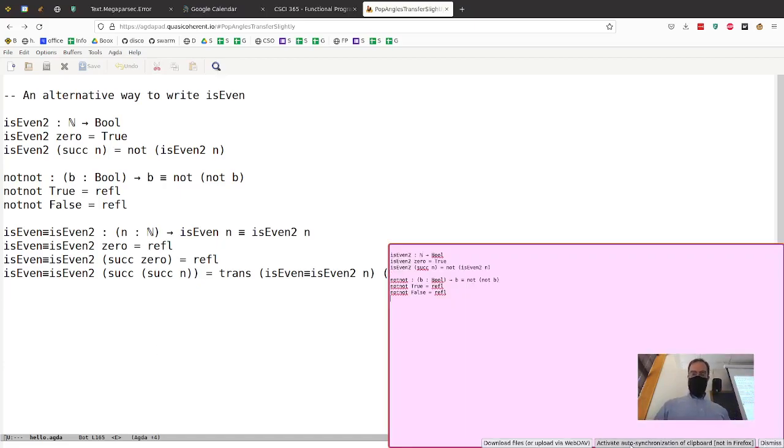Well, I guess there's another button here that says Activate Auto Synchronization with Clipboard. Not in Firefox. Okay, so I'm using Firefox, but maybe if you're using a different browser, if you click that, anything that's in here will automatically be... You can just hit paste in another window, and it'll automatically. I'm not sure, you can play with it.